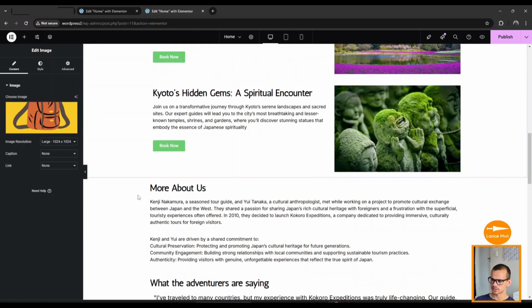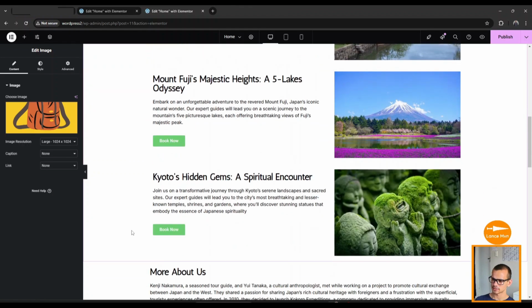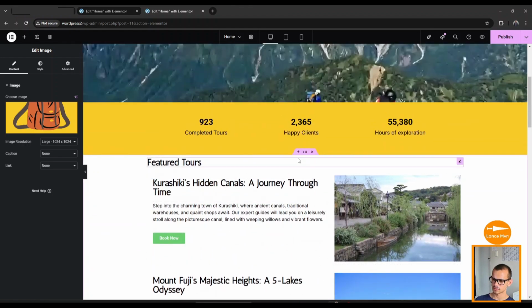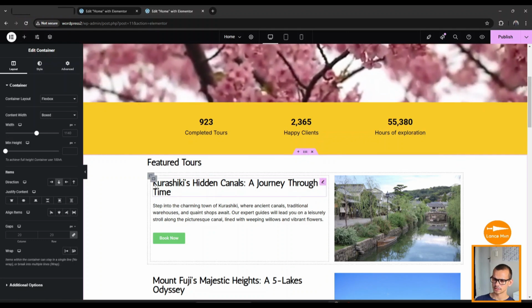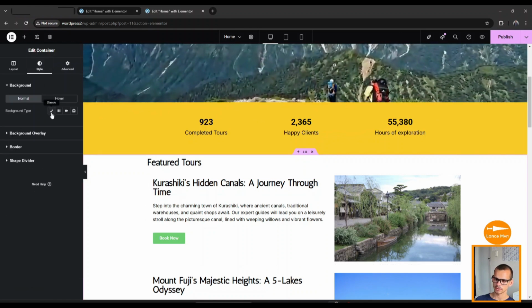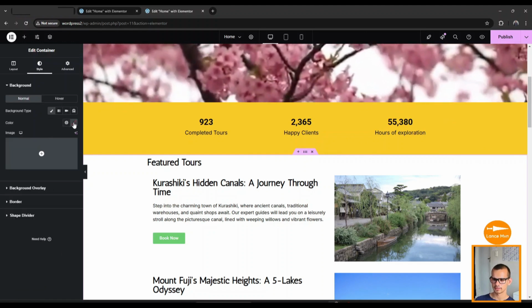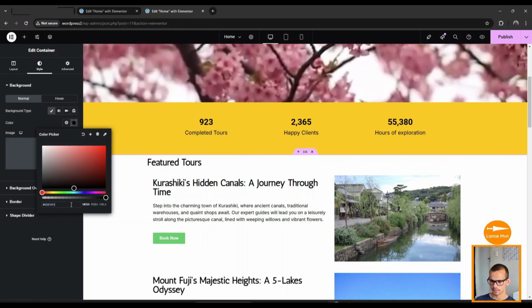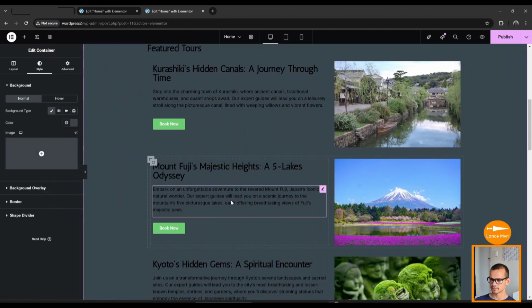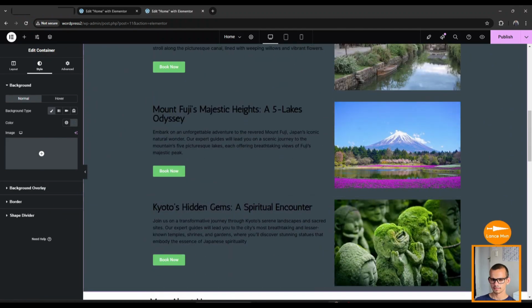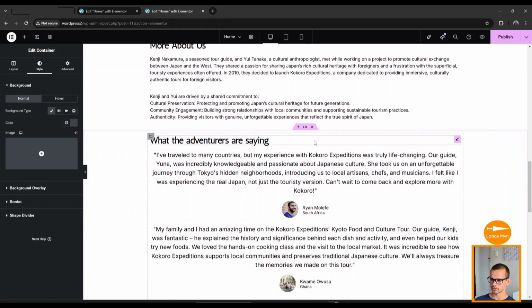Okay, I added some images, and now we're going to add more brand colors. So I'm going to click on edit on the section, click on style and change the background color by clicking on classic and here, and then pasting in the background color. I'm going to do the same in the testimonial section.